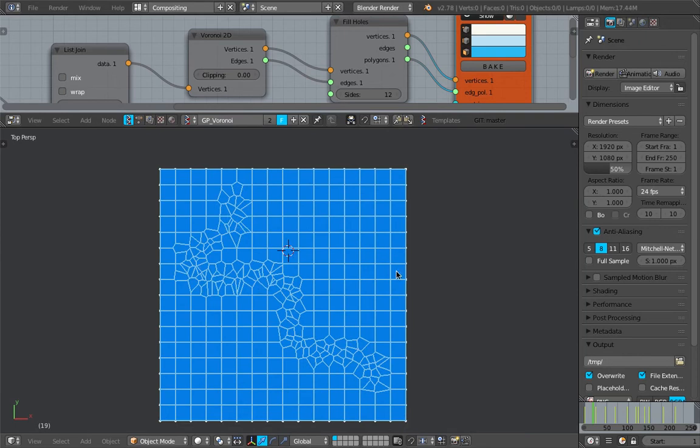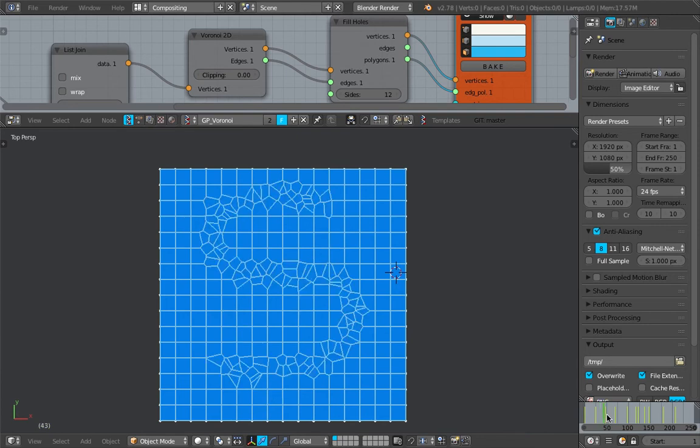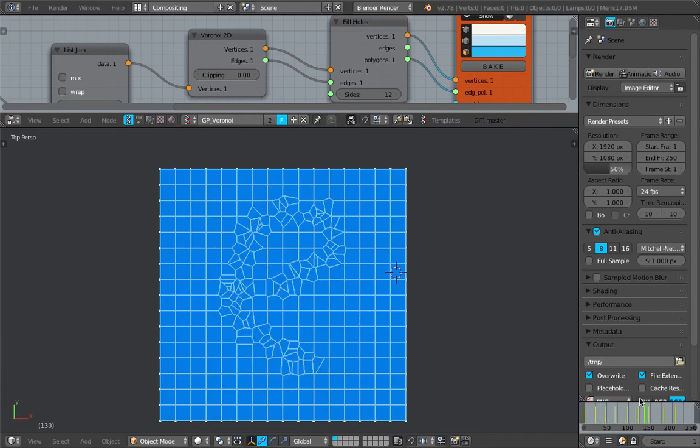What is this? This is like a grease pencil. I just draw a grease pencil on top of a plane, and then as a result we get this kind of Voronoi cracking. It's actually pretty easy to set up.